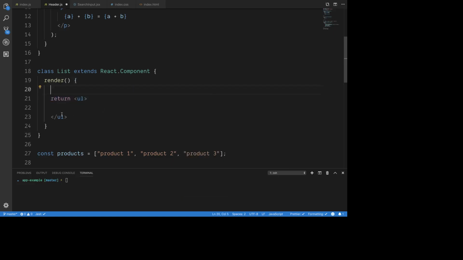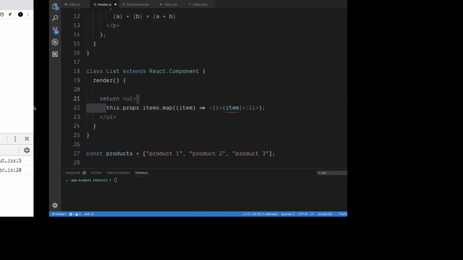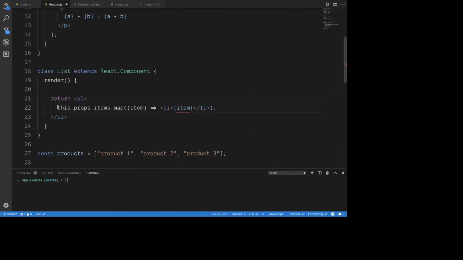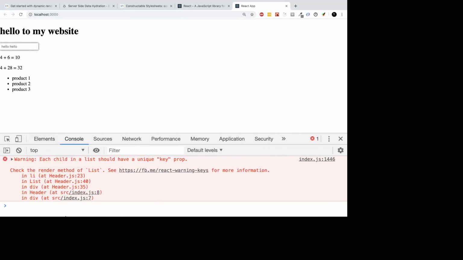I can just copy this and put it here. But if we do that, it will appear literally as text, because you're writing HTML. So we do it this way: we wrap it in curly braces, and that will run JavaScript. If we save this, I have a list of products. We will discuss this warning after.